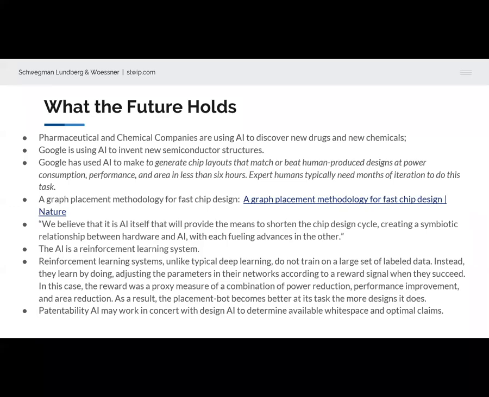Thus, patentability AI may be able to work in concert with design AI to determine available white space, both technical and patent, and optimal claims." Okay, so that's pretty much all we have for today.